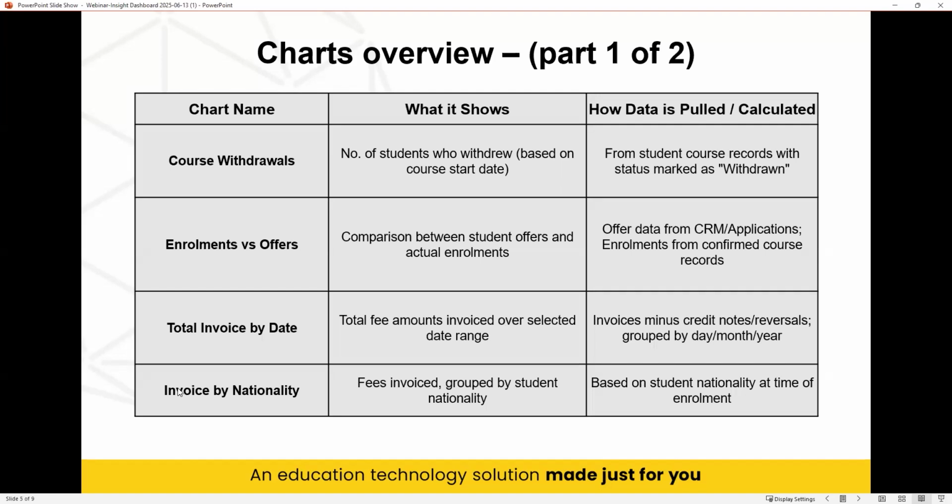Okay. The fourth one that we have is invoice by nationality. This chart is grouped by student nationality, showing the total invoiced amount based on the student nationality. If you have students from different countries, based on the student nationality at the time of enrollment, this chart will give you the total invoiced amount for those students.